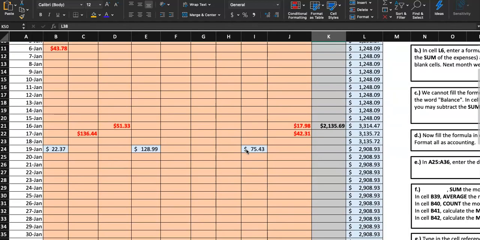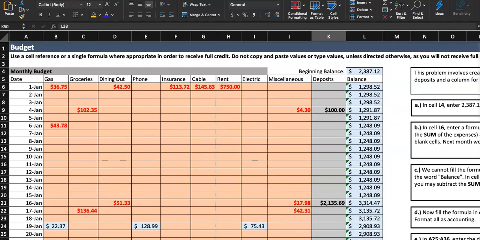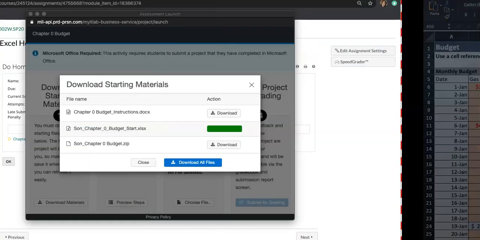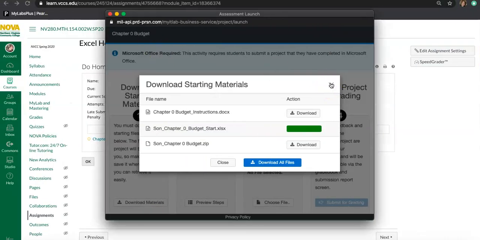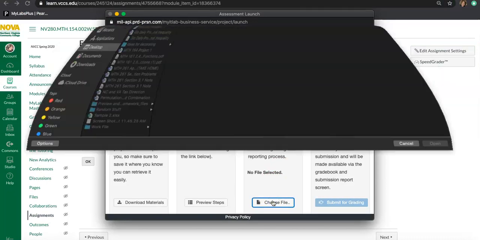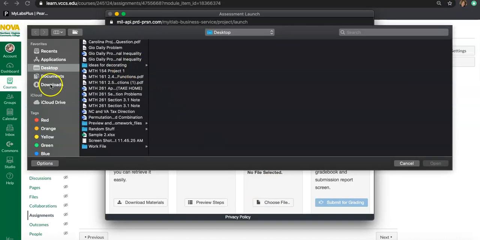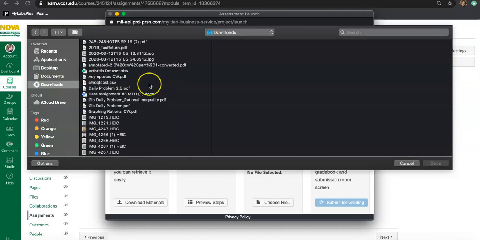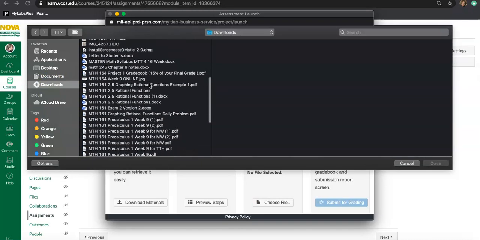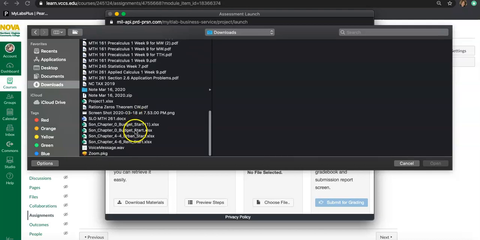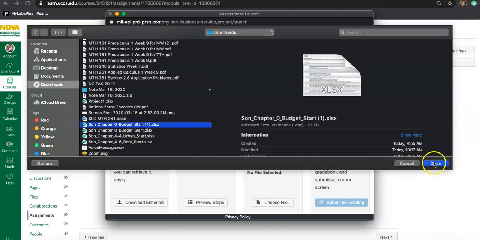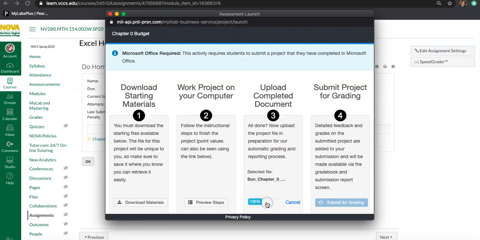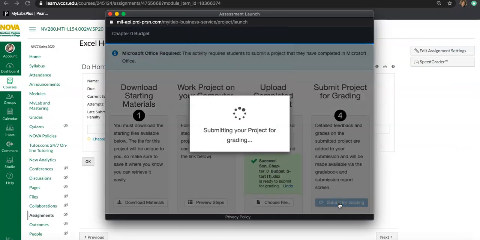Okay, now I'm going to save this and we will submit this together. Save. Looks like I downloaded another file before, so mine is saying (1). So I'm going to make sure to submit that file. I'm going to close this. And we will choose file. Go to downloads. That's where it is. Where are you, my file? Okay, this is it. I'm going to go ahead and upload this file and then submit for grading.